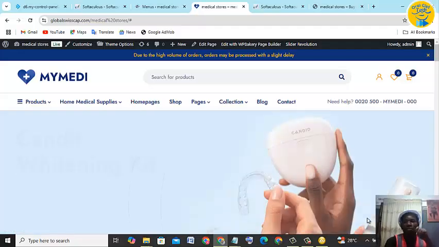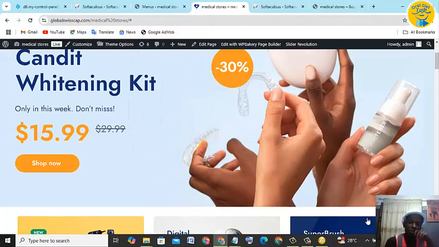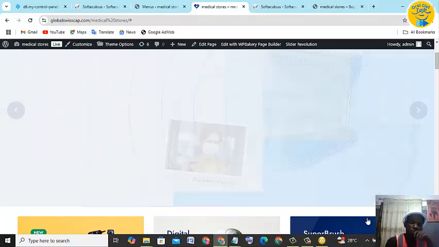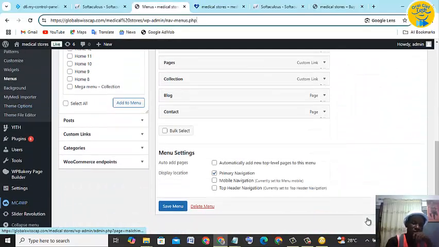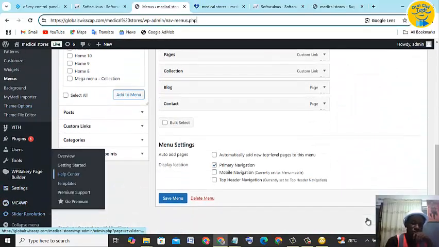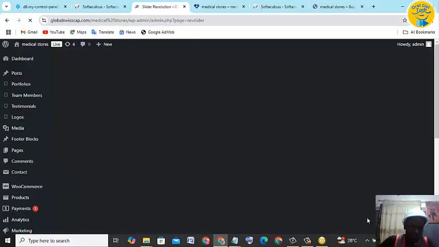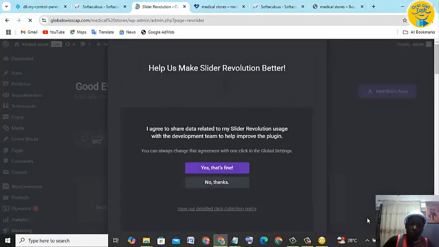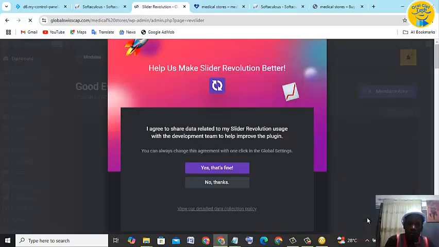So you can actually edit this phone number, edit this. For you to edit this, you have to go to Slider Revolution. For your banner, head down to Slider Revolution and click on overview. Yes, that's fine. So cancel this.